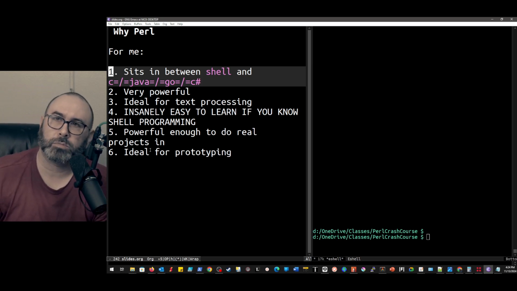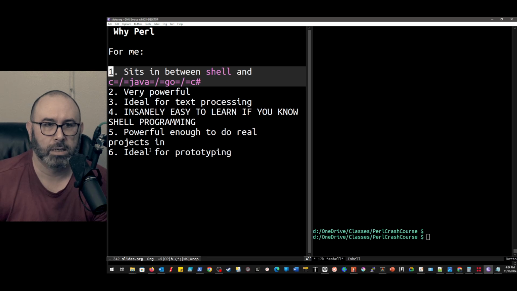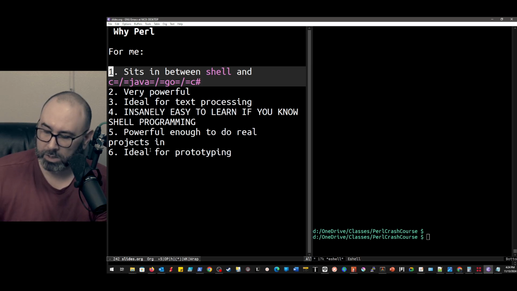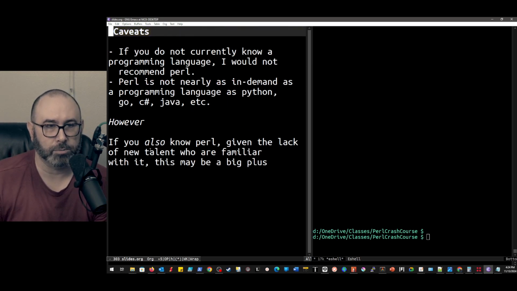Very powerful. It's ideal for text processing, and it's insanely easy to learn if you know shell programming, especially if you already know another language. And it's powerful enough to do real projects in. And as I was talking about before, it's ideal for prototyping. So I think this is a really, really nice language.